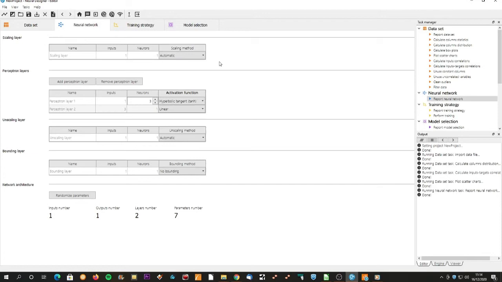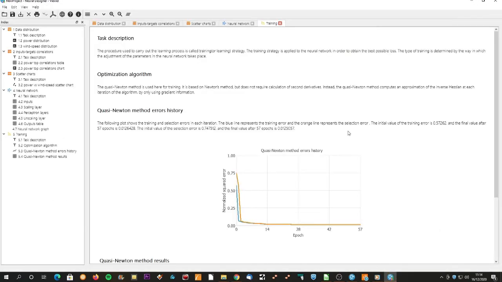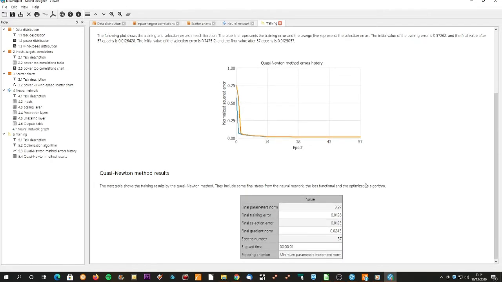The next step is to train our neural network. That means to search for the weights or parameters that will best fit our data. After the training process, we can see how the error has decreased with each iteration. The most important result is the final selection error. As we chose as metric the normalized squared error, a value of 1 would mean that the network predicts in the mean, and an error value of 0 would mean that it makes a perfect prediction.